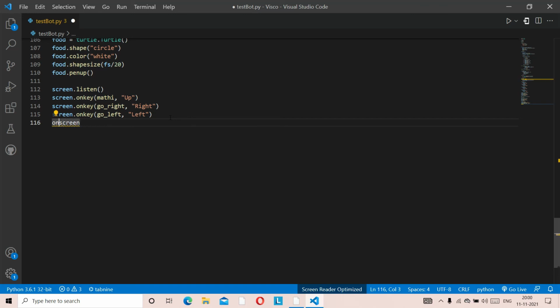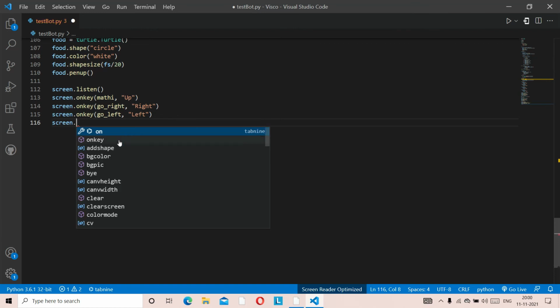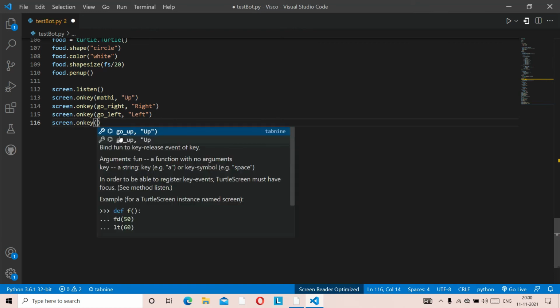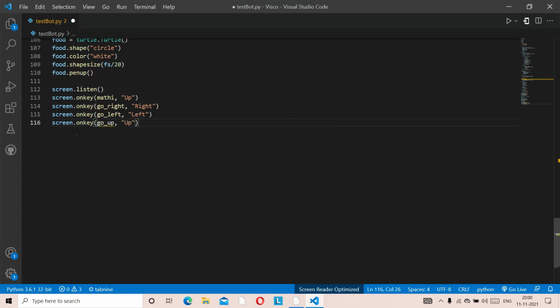Sorry, it's not on screen. What am I telling? It is screen dot on key, big brackets, and I think it's not go up, I think it's go down, I believe. Yeah, it is go down. Go down, and I'll remove this thing. This thing is not required anymore.